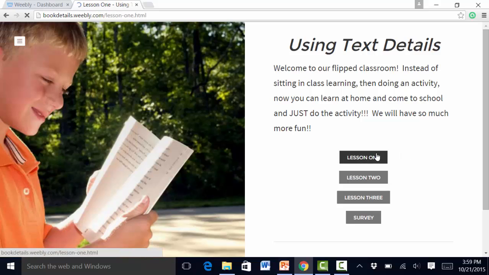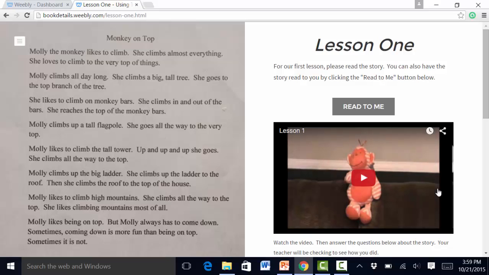So then we go into the first lesson, and I have the story for them to read, which again is a level F text. I made it available to students to have the story read to them if they need it, or they can just read it on their own. I put this option in so that students who have trouble reading a level F text on their own can still learn how to use text details even though they might not be on a level F.